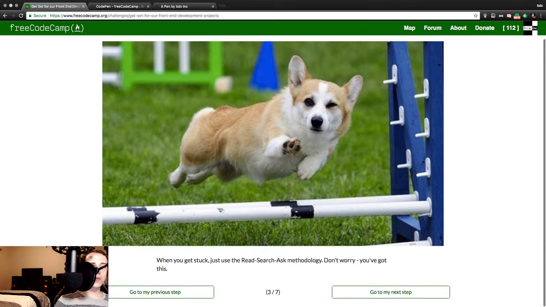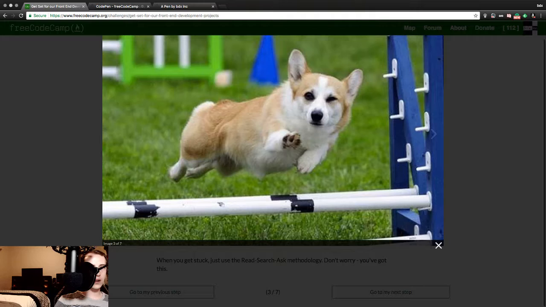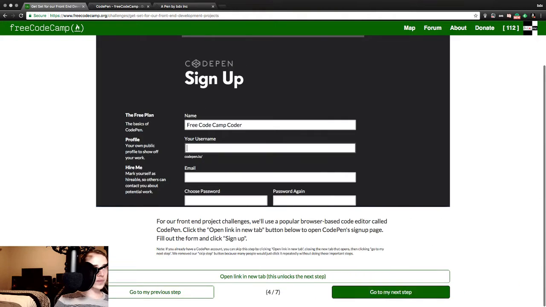When you get stuck, just use the read, search, ask methodology, which we recently got to explore. Read the documentation, search Google, and then ask friends and peers for assistance as needed. Don't worry, you've got this. Pachow. Hell yeah. Can we click on this? Look at that. Hashtag dog life. Woof me. Go to my next step.